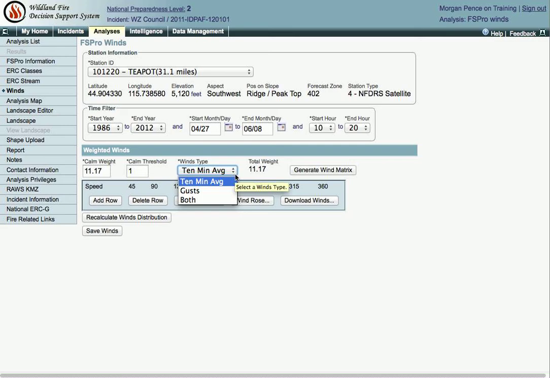When determining which type to select, consider a few things. If you have completed any near-term or short-term simulations utilizing this station, how have those wind values worked to model past and predict future spread? Have you consistently had to increase the station winds to produce observed fire spread and conditions, or have they worked well?